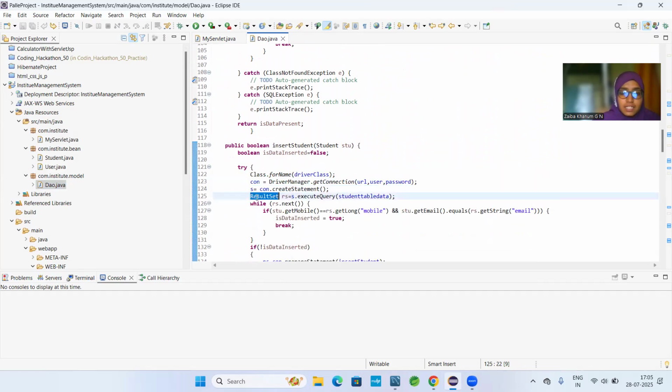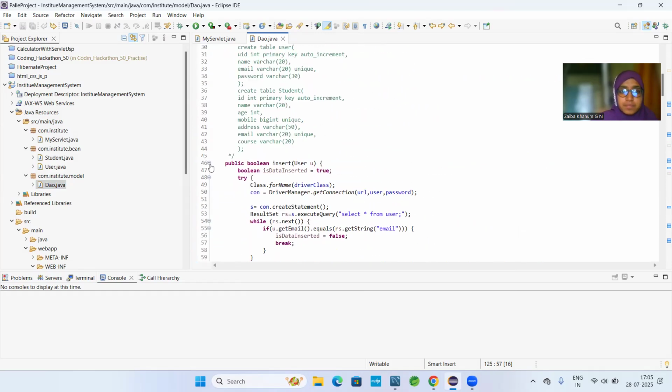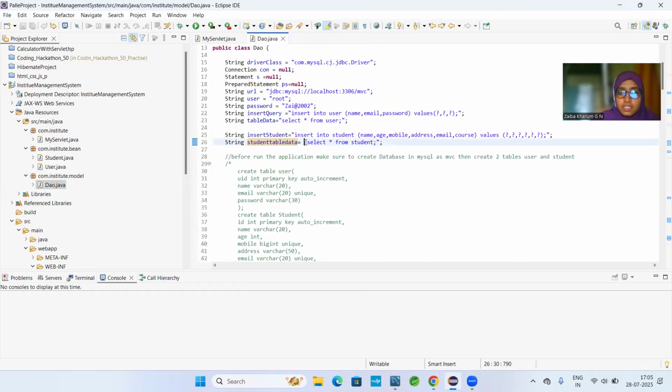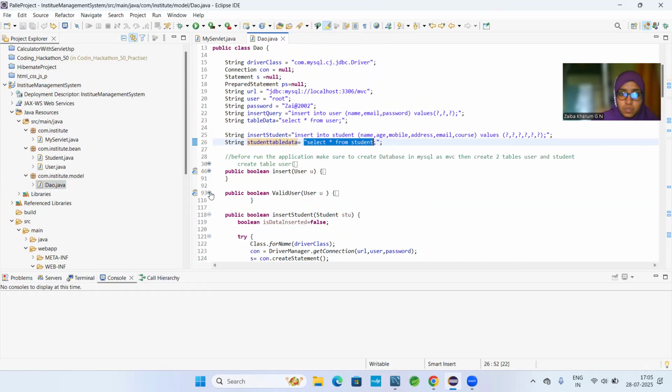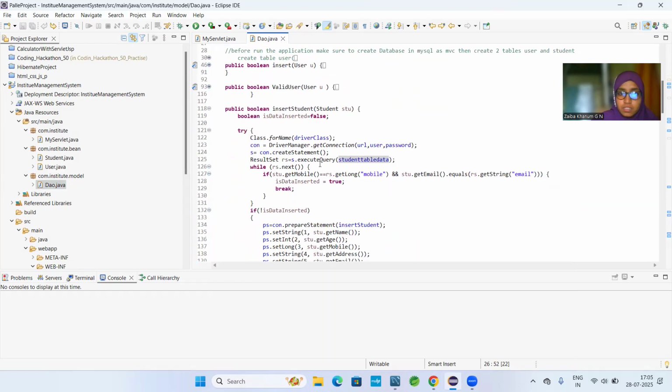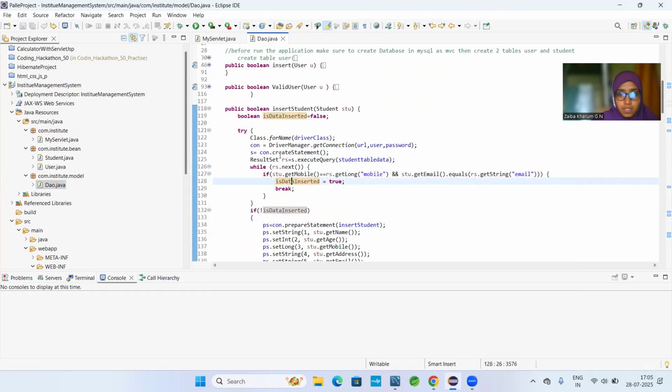The ResultSet acts as a pointer where I am executing my query on the student table data. That means I am sending a query, select star from student, to get all the details from the student table. It is a pointer. It will check the mobile number and email. If both match, then it returns true.